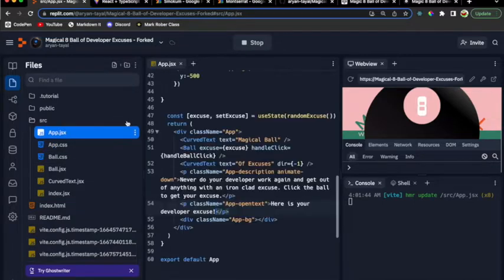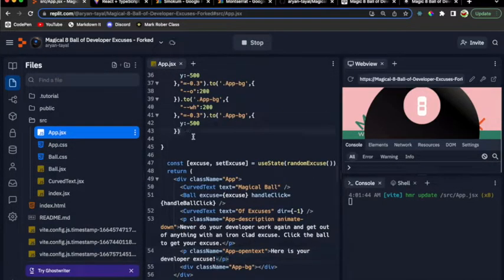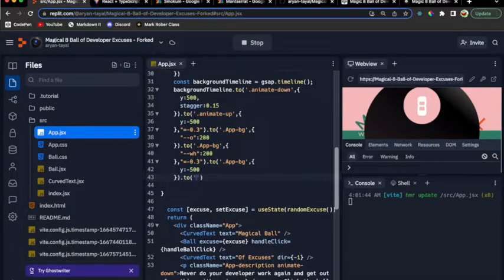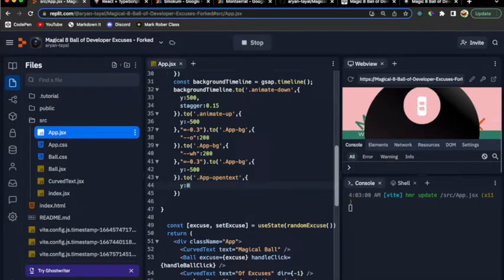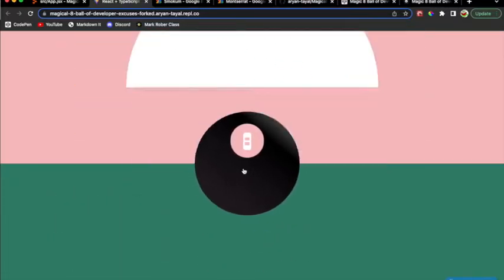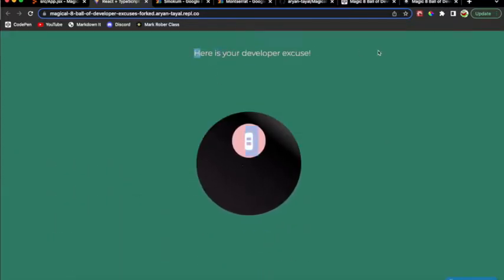Okay, so let's just animate this here. Chain in another .to, .app-open-text. And I'll specify y to 0. Let's check it out now. Nice.